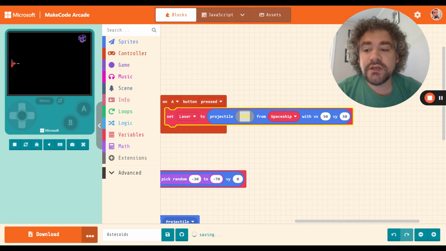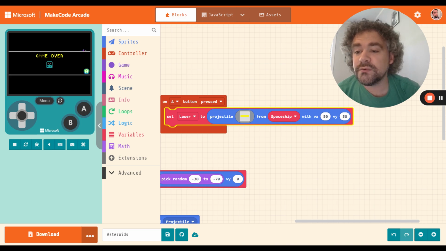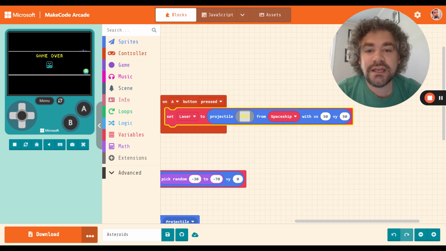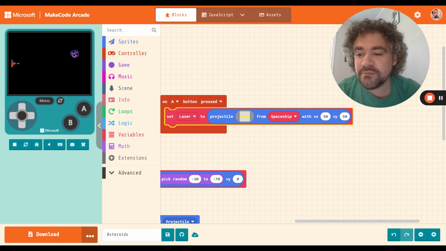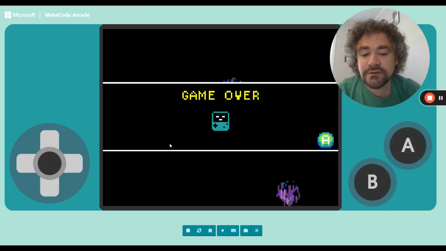All right, so I've got, when I press the A button, the projectile should come from the spaceship. Let's see what happens when I press the A button. Oh, immediately got a game over. Why do you think that might be happening? Let's try it again. I pressed the A button, it created it, and then it immediately killed the player. Game over.